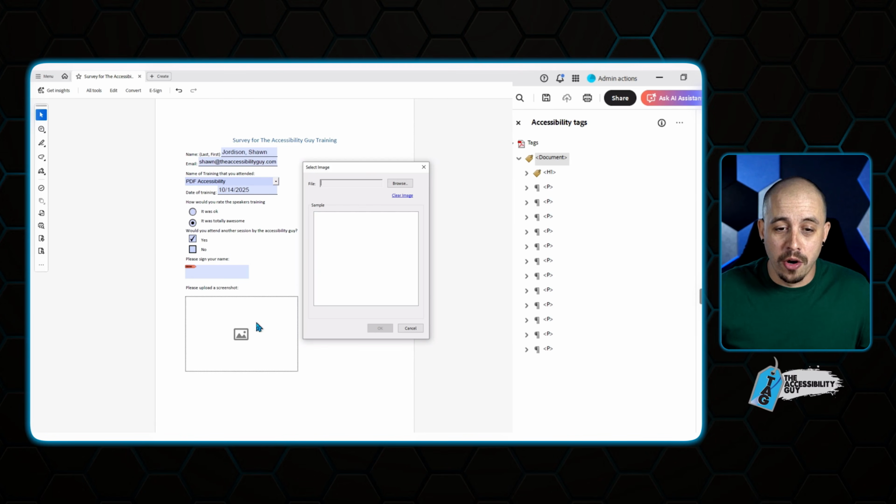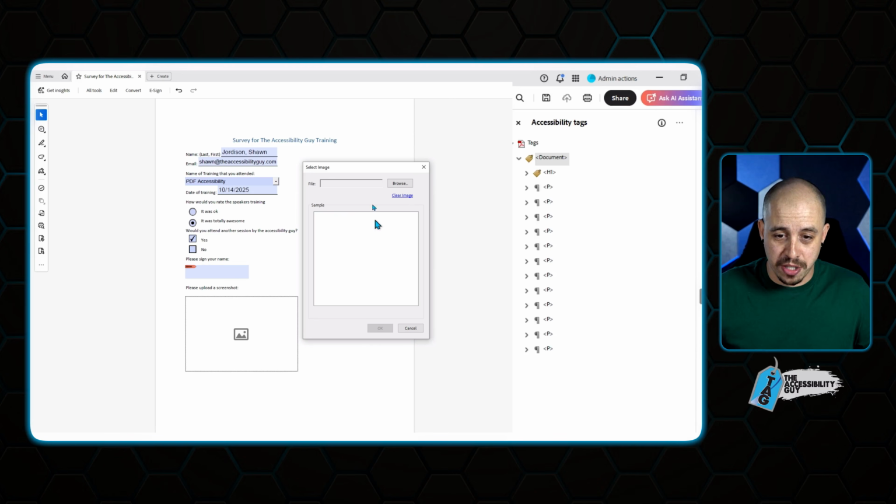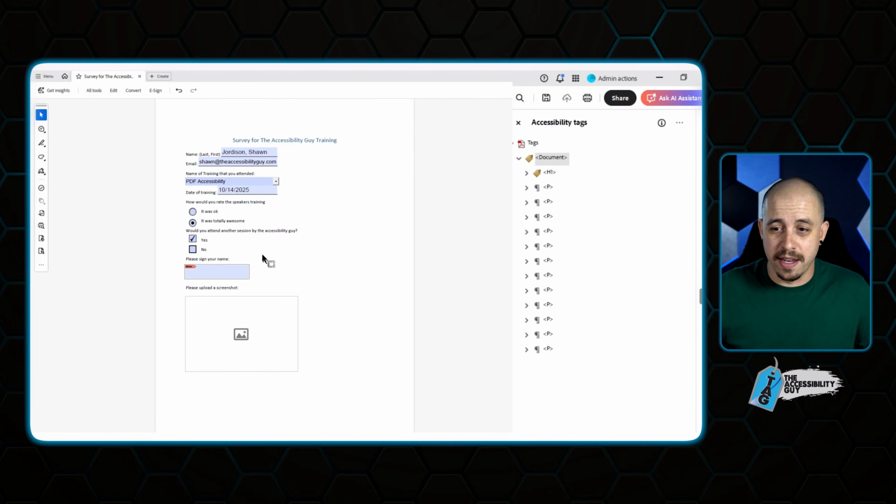And then we could upload a screenshot by selecting the image. We can browse for a photo and choose our option. We then can sign the document. So we can sign it using our digital ID, and there we go.